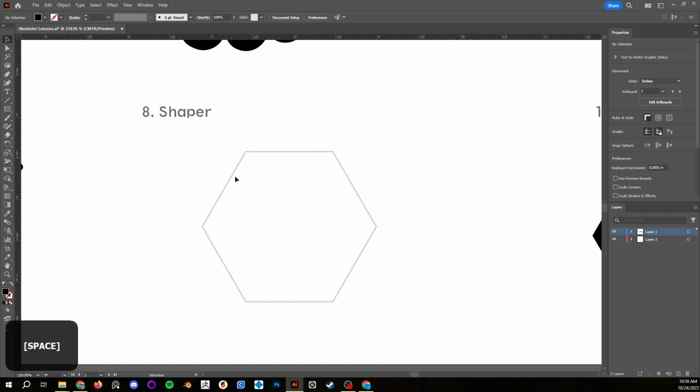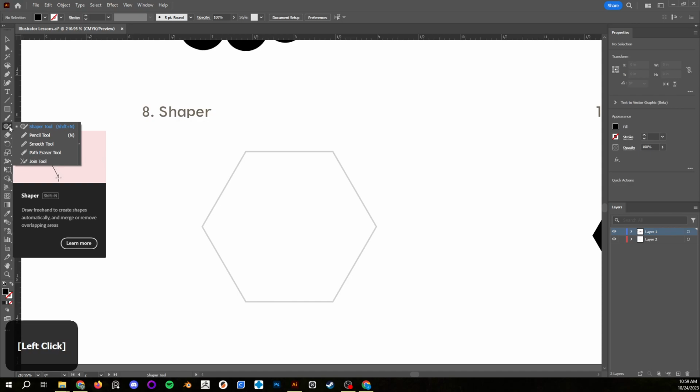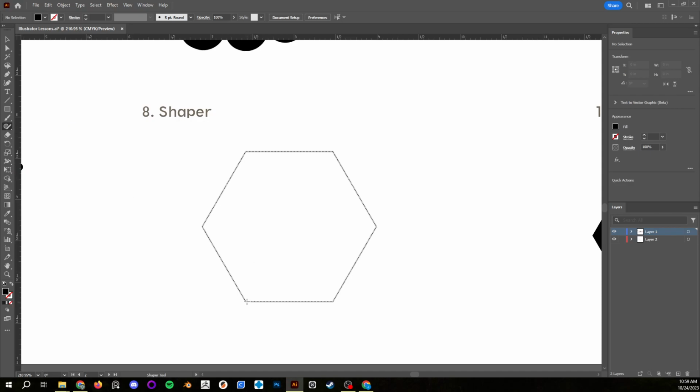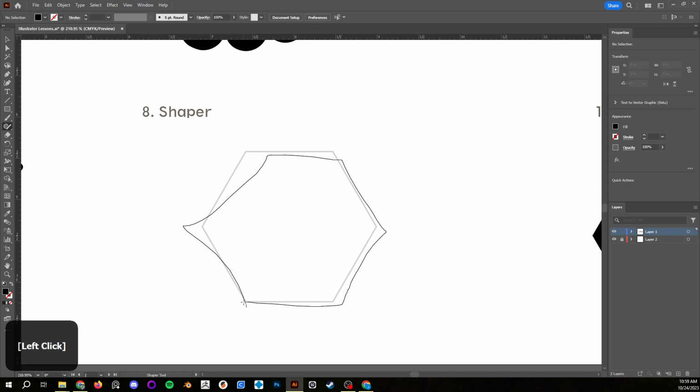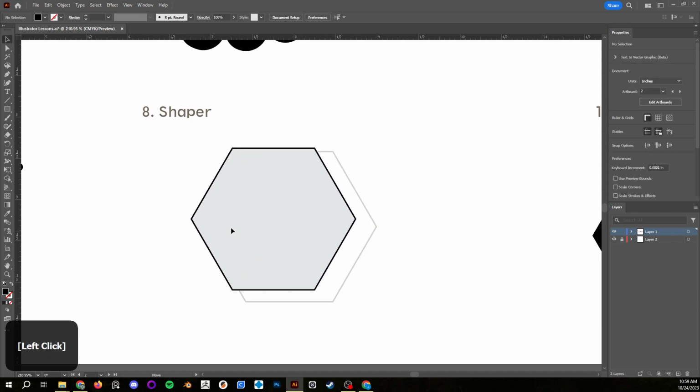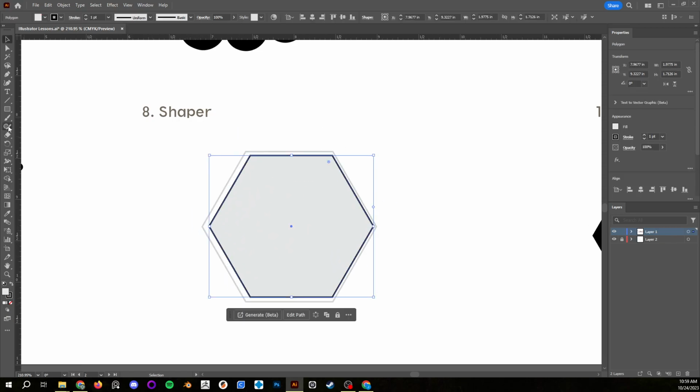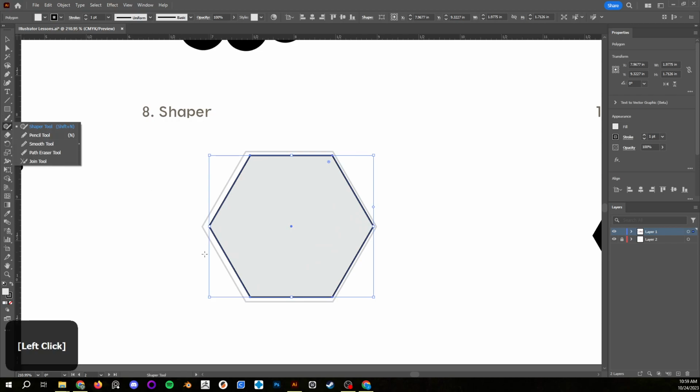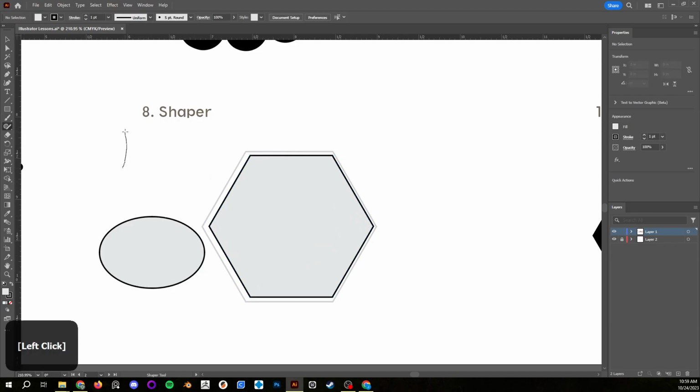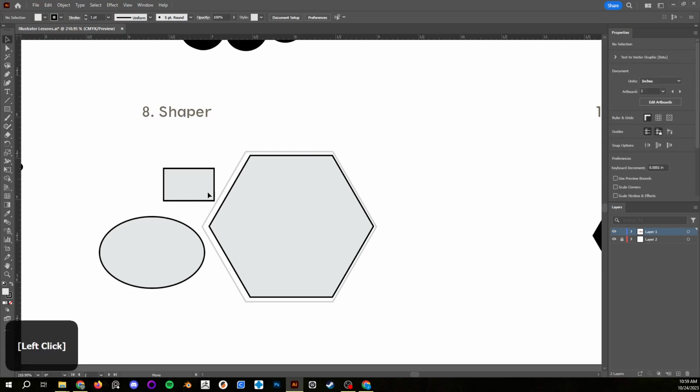You can also use the shaper tool if you don't want to work hard to build something. You can grab the shaper tool and draw over something, like I want to create this hexagon. You can just roughly draw a hexagon, and then Illustrator's going to be like, cool, I know what you want, and it'll make it for you. You can do this with all kinds of stuff. You can do it with a circle, an oval, a square, a rectangle, and it's a very quick way to draw stuff.